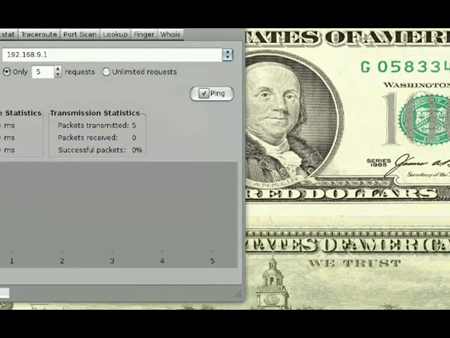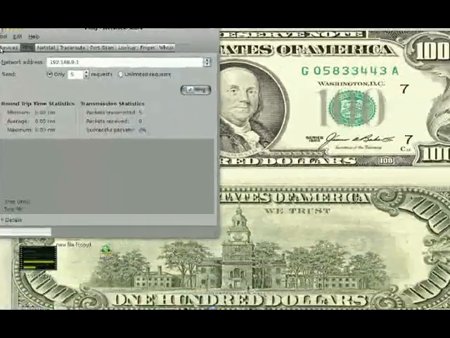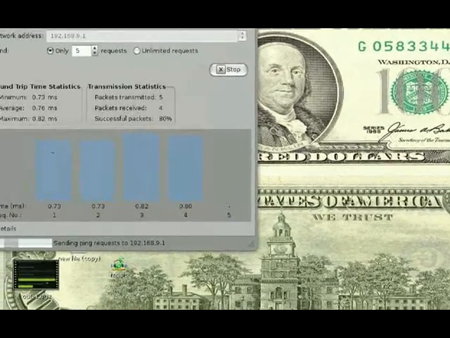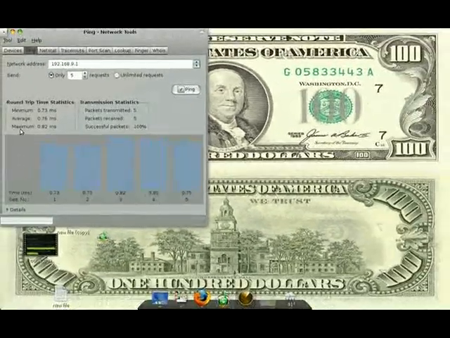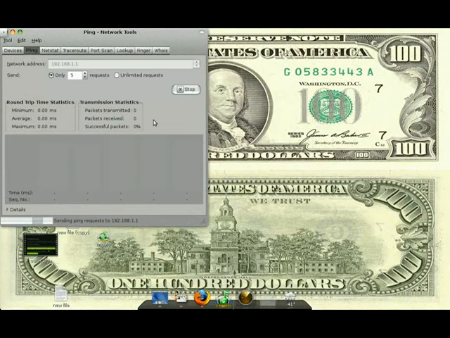And what we'll do is we'll ping the new address. Oops. There you go. Now if you ping the other one, you get nothing. Hope that helps some people.